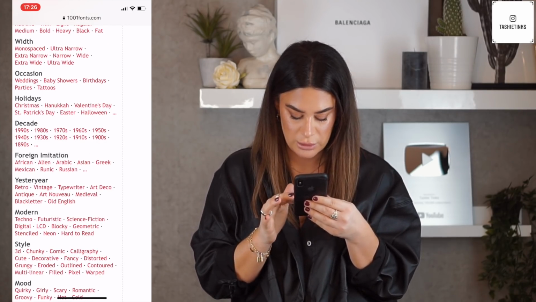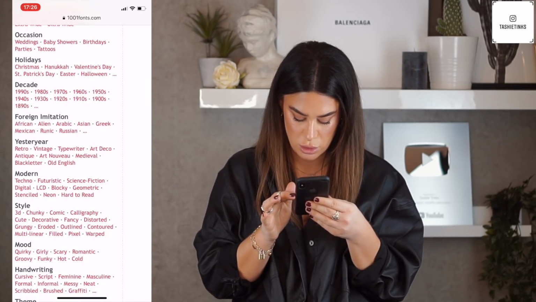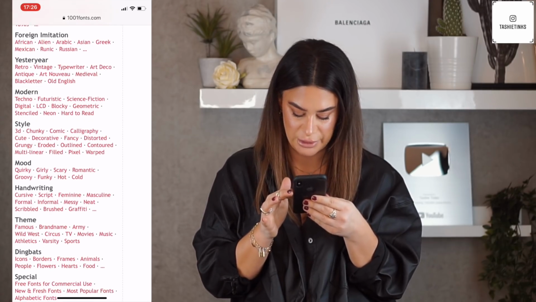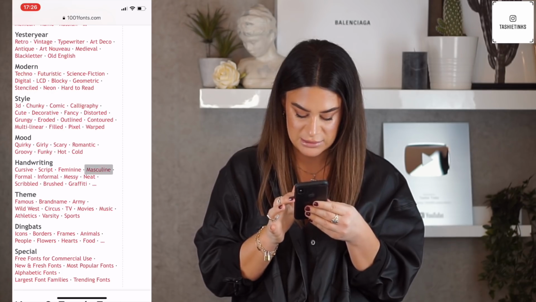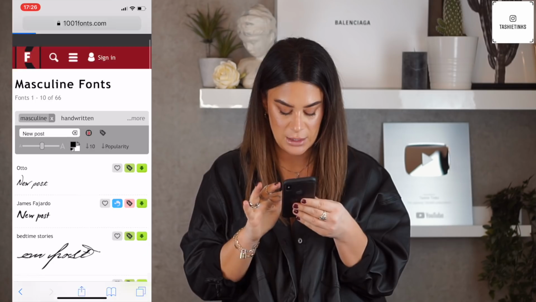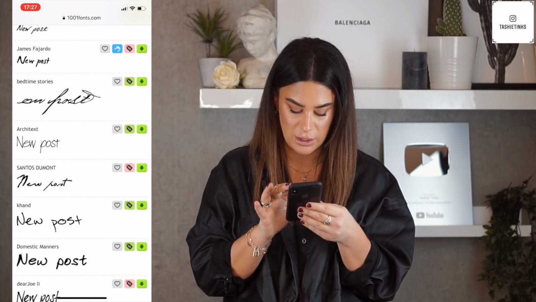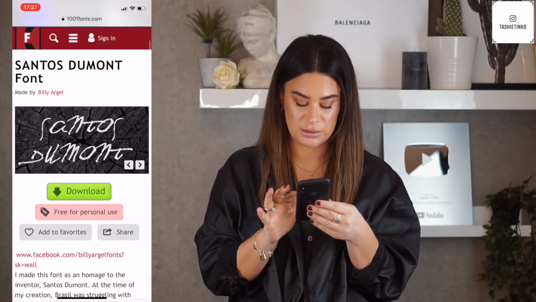let's go, it'd be quite nice to actually find a new one. Let's go for handwriting, because I do like those. Let's go for masculine handwriting, because I don't actually know what that would look like. So just click on the category, and then this is what you have. This one's quite cool. If you liked this one, you just click on it. It's going to give you a demonstration of what it looks like.